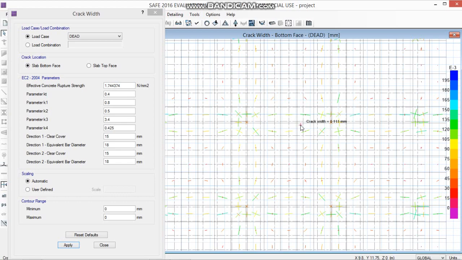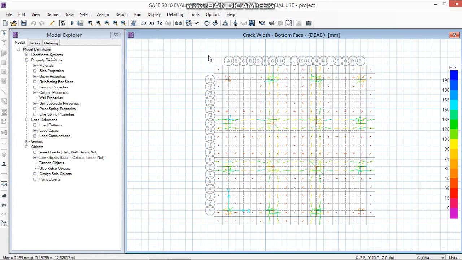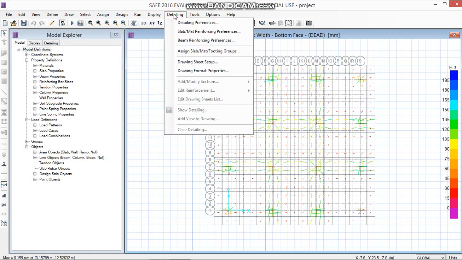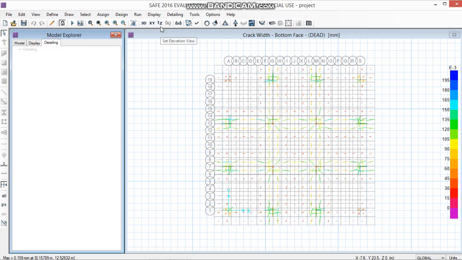Go to display. Next thing we can see is crack width. For example, we are selecting slab bottom face and load case dead. Click on apply. You can have a look at crack width due to dead load at the bottom slab. These are the cracks which are going to appear. As you can see, the values are in the range of 10 to the power minus 3. So these are not that significant. So we can ignore this.